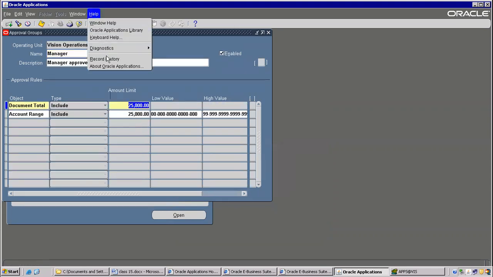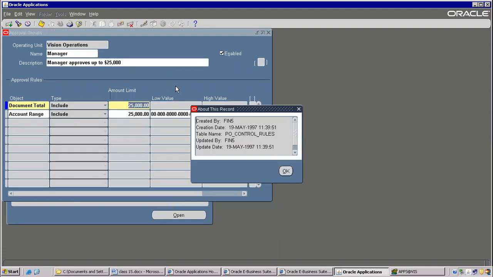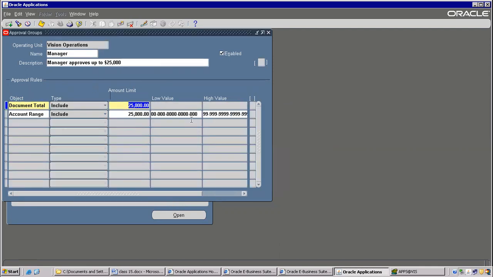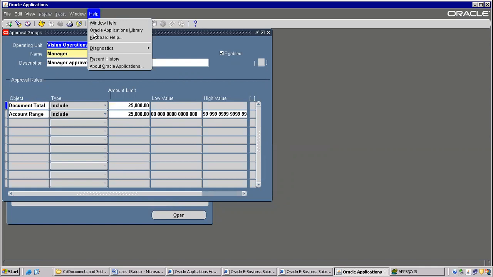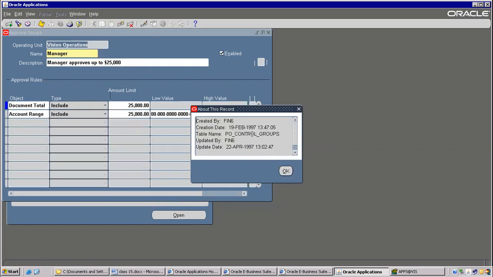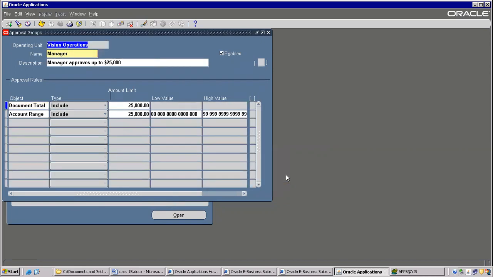This approval limit is stored in PO position controls. PO control rules is the table, and there are other tables also: approval group information, PO control groups. There are various tables. So in the process, there is an amount limit. A clerk cannot invest more than $25,000, as per the company policy. Otherwise, they will invest the whole amount, right?